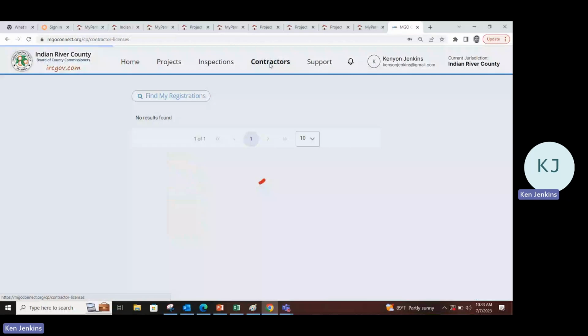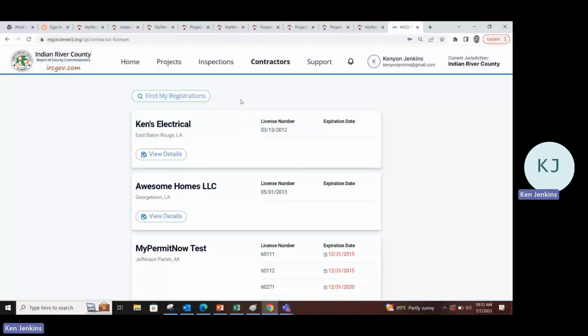Now, as you can see, I have a lot of registrations associated from other states and other cities and things of that nature, but we need to associate your Indian River County license to your list of registrations. By clicking Find My Registrations, the system will automatically identify any licenses that you have on file, really with any jurisdiction that uses the My Government Online platform. It will actually identify those.